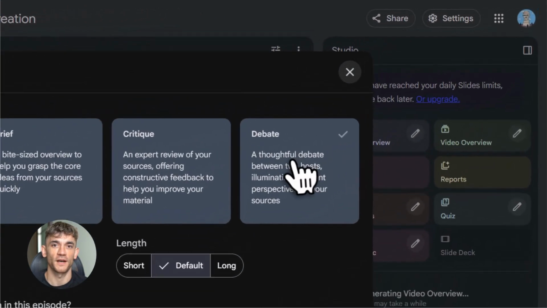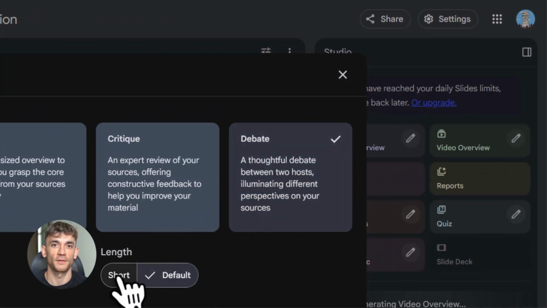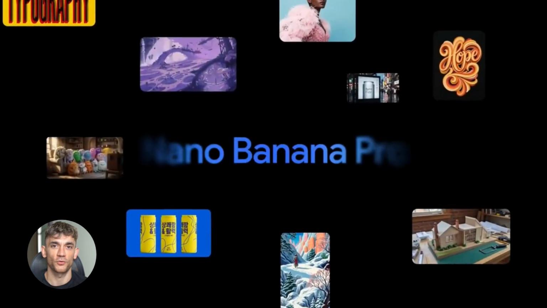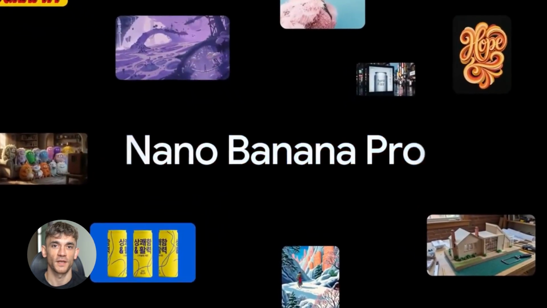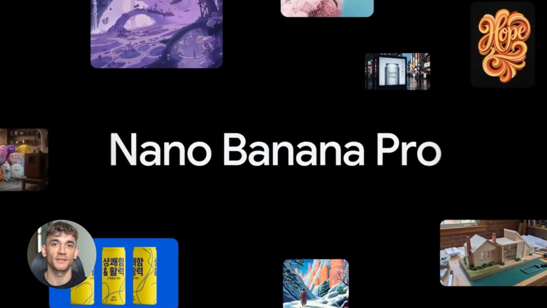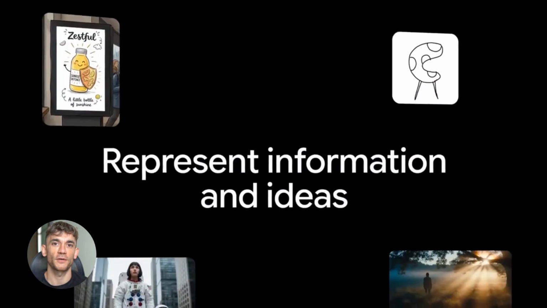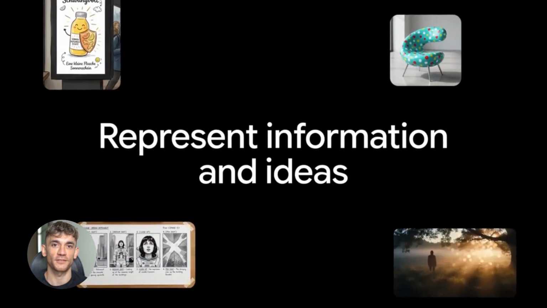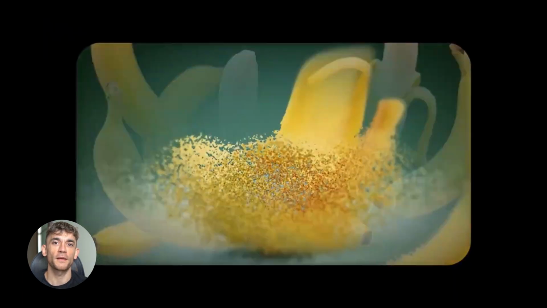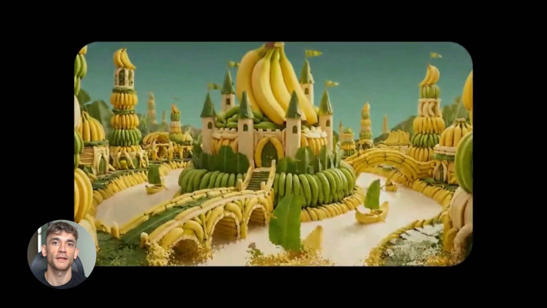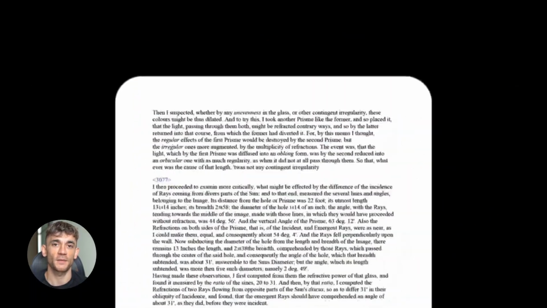Let me talk about Nano Banana Pro for a second. This is what's powering everything behind the scenes. It's Google's latest image generation model, part of the Gemini 3 family. And what makes it special is how it handles source material. Most AI image generators work like this. You give them a text prompt, they make an image based on that prompt, but they don't really understand context. They're just pattern matching.